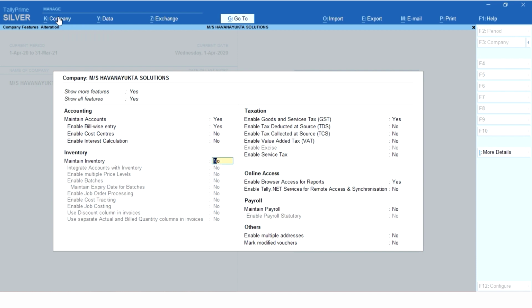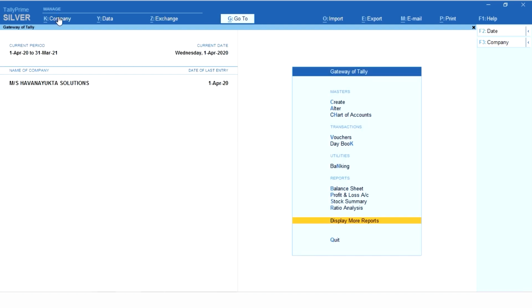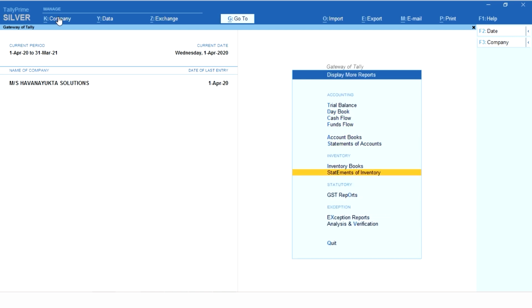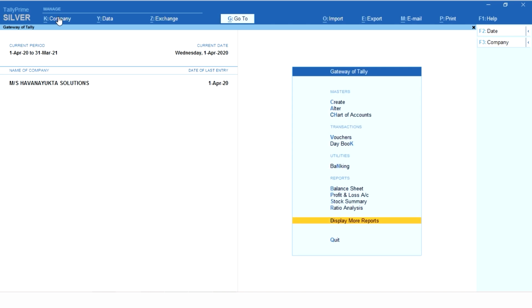and enable the option maintain inventory as yes, and we'll accept the screen. We'll see a difference now. We are getting a stock summary now, and even inventory reports like inventory books and statement of inventory. This option can be enabled and disabled at any point of time. There are no restrictions for this particular option. Whenever you want you can disable, whenever you want you can enable the features. According to that, Tally will give you the options and reports.